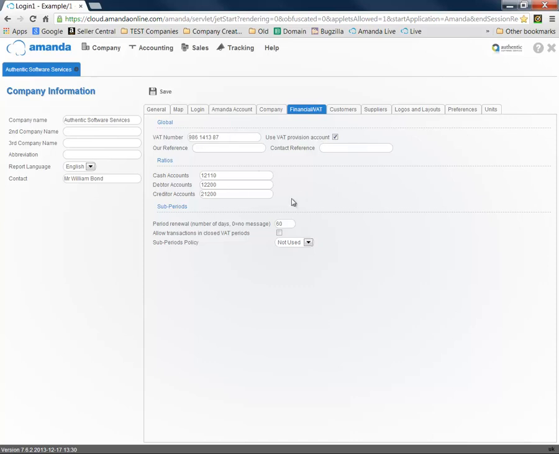Now, some of these other settings here are all to do with the way the template for this company has been set up, and there is no real need to change anything. However, when you purchase Amanda, if you do want to change any of these options, then we would suggest that you either speak to your accountant, or you can always contact us and we will assist you wherever we can.